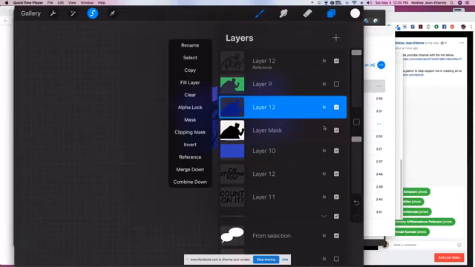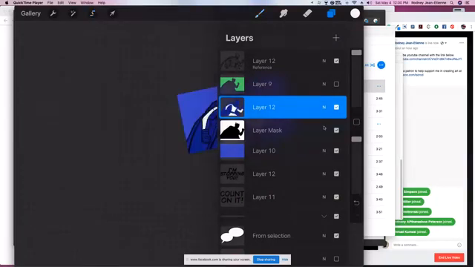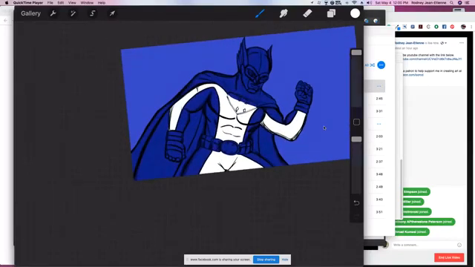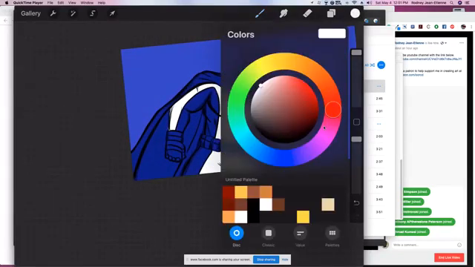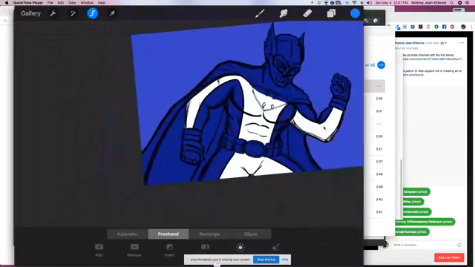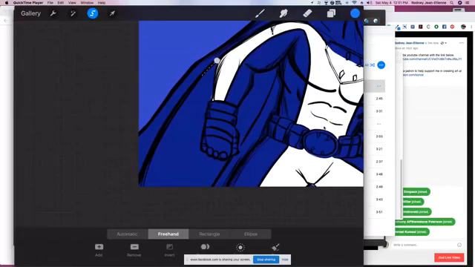You have the blue. You can fill in the white. The white is in. Next one we're going to go for the powder blue. That's this lighter blue. All right, so next thing we're gonna go for is the inside of the cape.